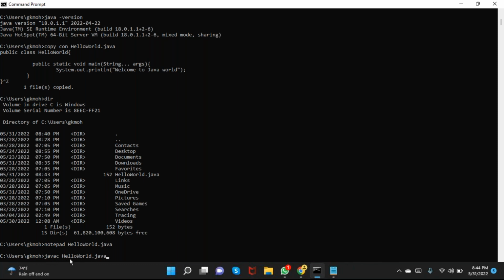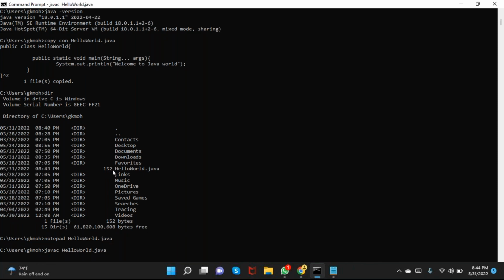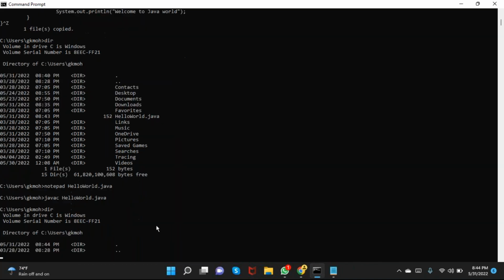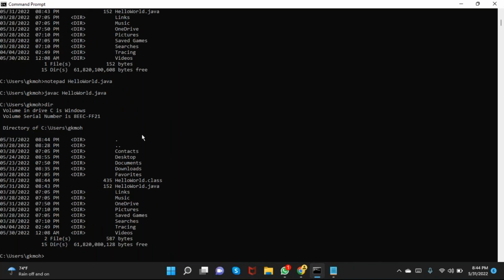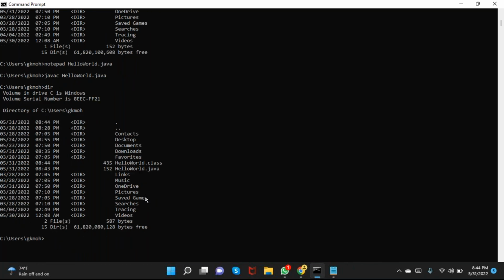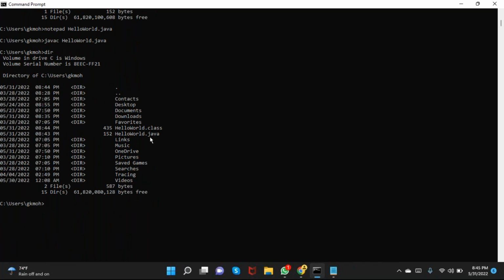It does the compilation of this code and translates it into the intermediate code that we call a .class file. If you look here with dir, earlier we didn't have the .class file. Now the .class file is generated. It has taken the Java file and compiled it into the .class file. We cannot read this .class file. It is not human readable, it is a machine readable format.